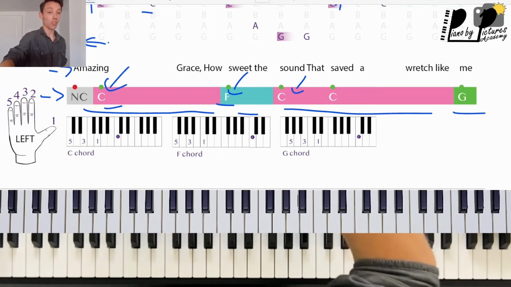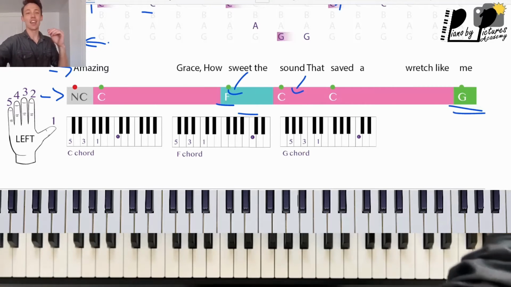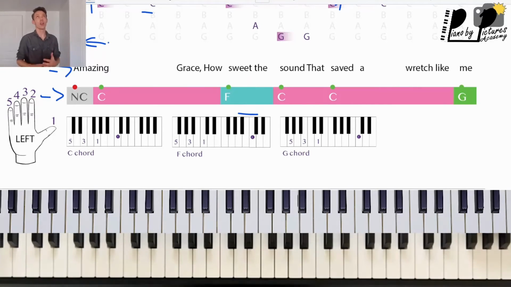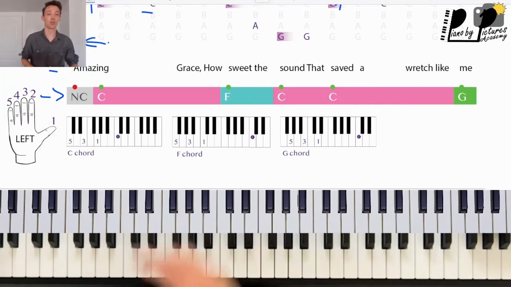So those are the three chords that we need. And the beautiful thing about the Piano by Pictures method, guys, is that if you only know these three chords, there are so many songs that you can play. It really is a game changer for playing the piano.